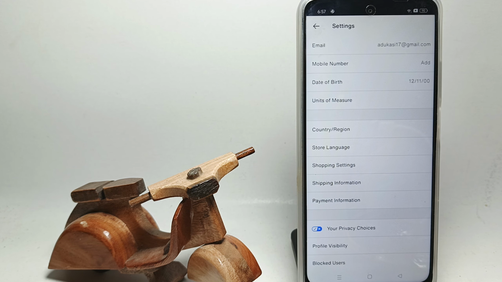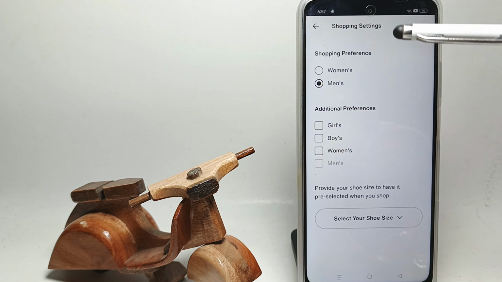Next, tap the Settings menu. A menu like this will appear. Next, tap the Shopping Settings menu. A menu like this will appear.